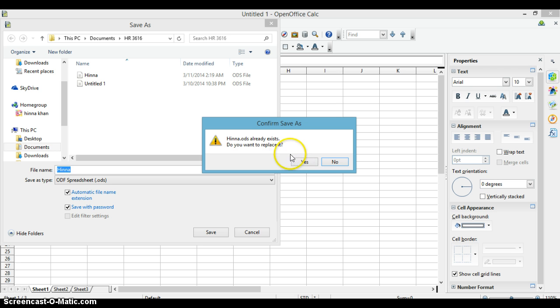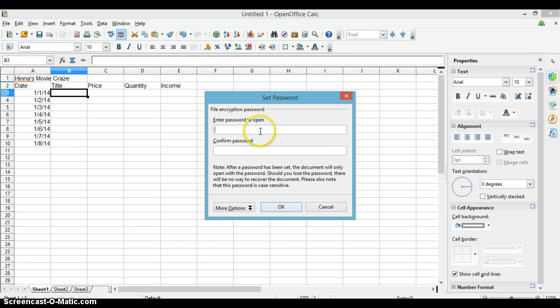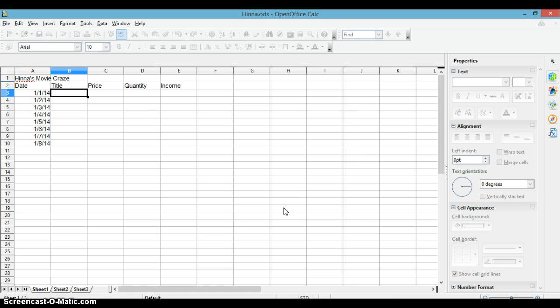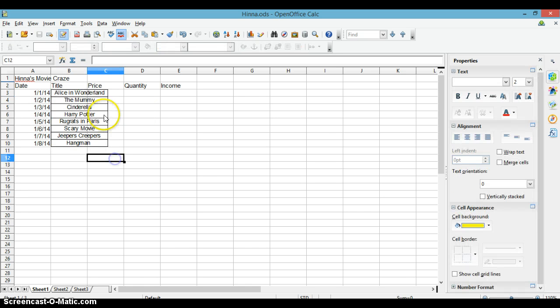So it already exists, so I want to replace it. Yes, I've already set a password. So my old password, I'm going to type it in again, and then I'm going to confirm my password. Then I'm going to click on OK. And once that is done, I'm going to fill in the rest of my chart. Since I've already done it, I'm just going to paste it.